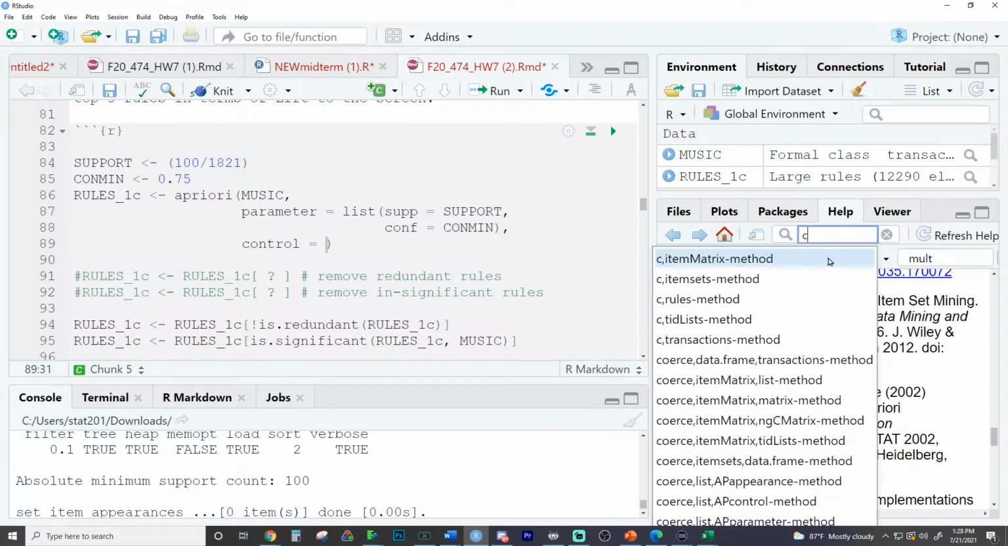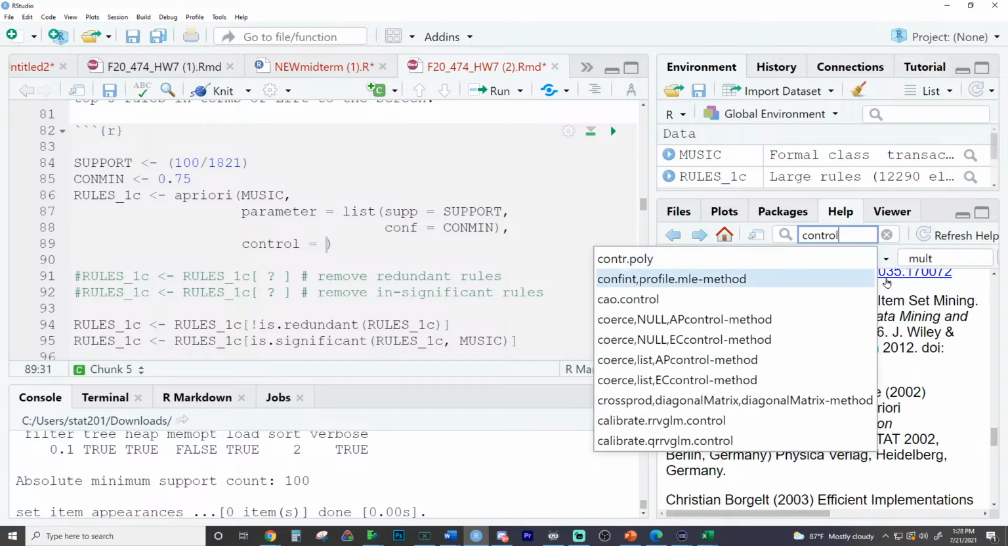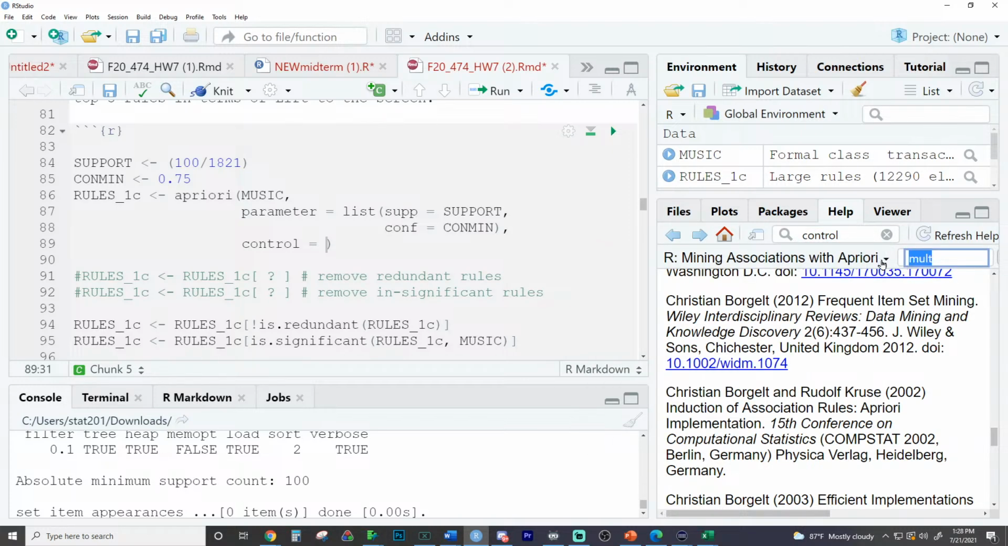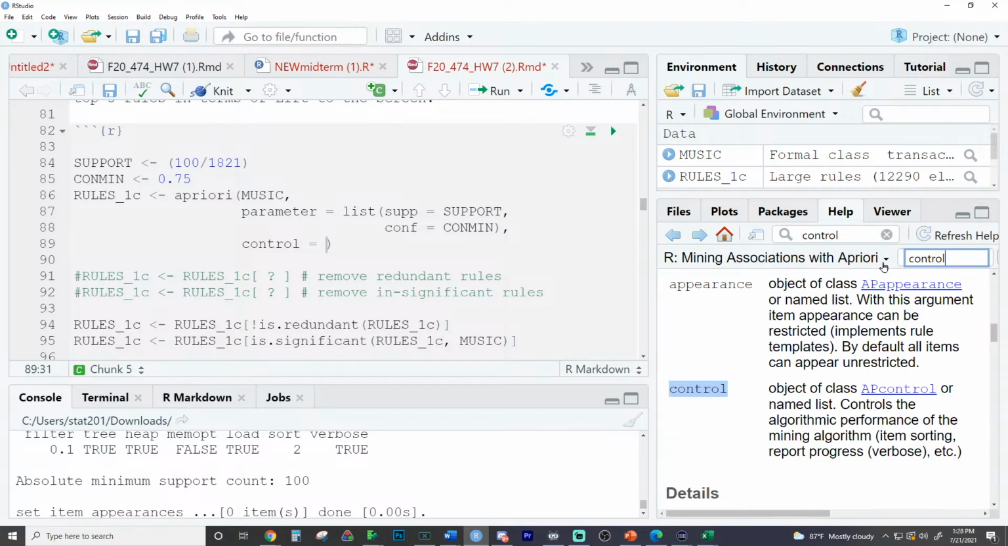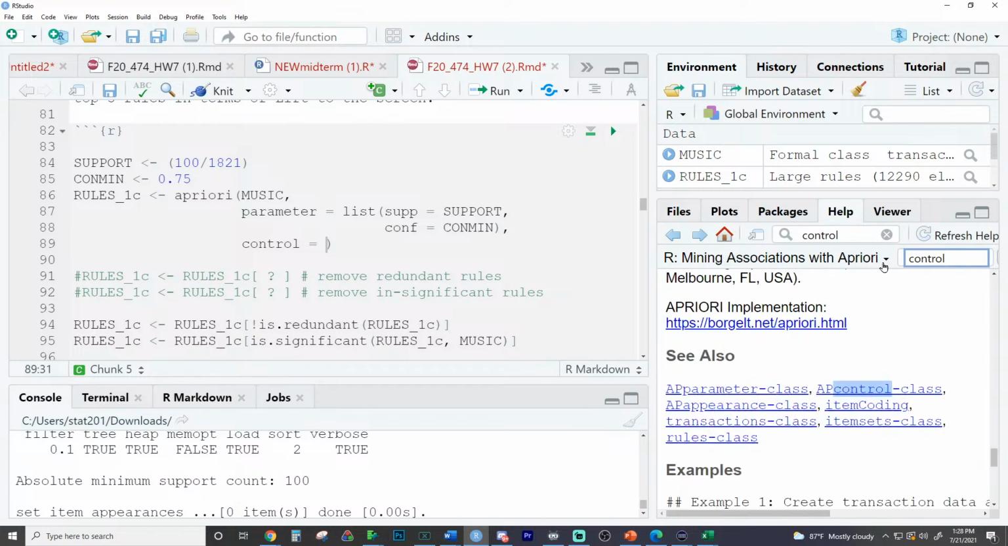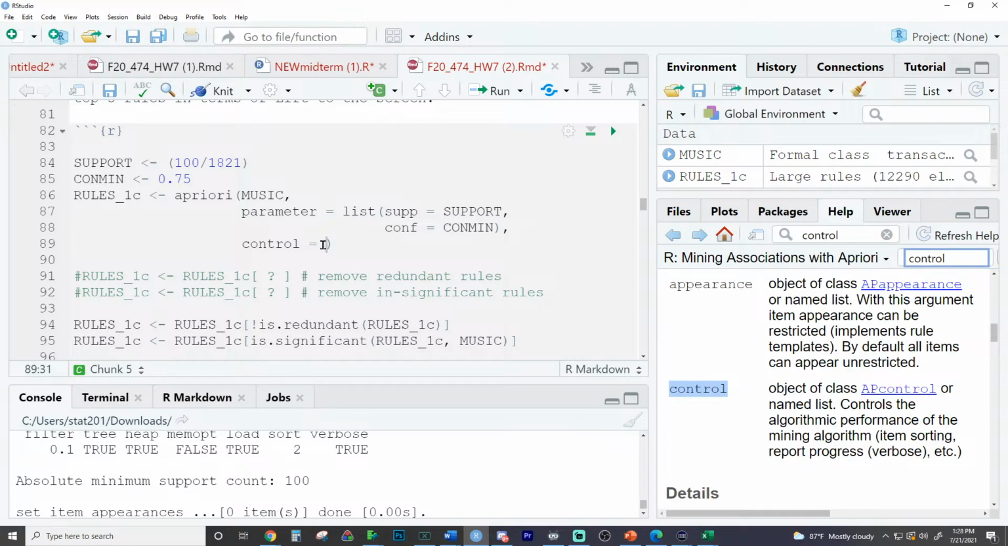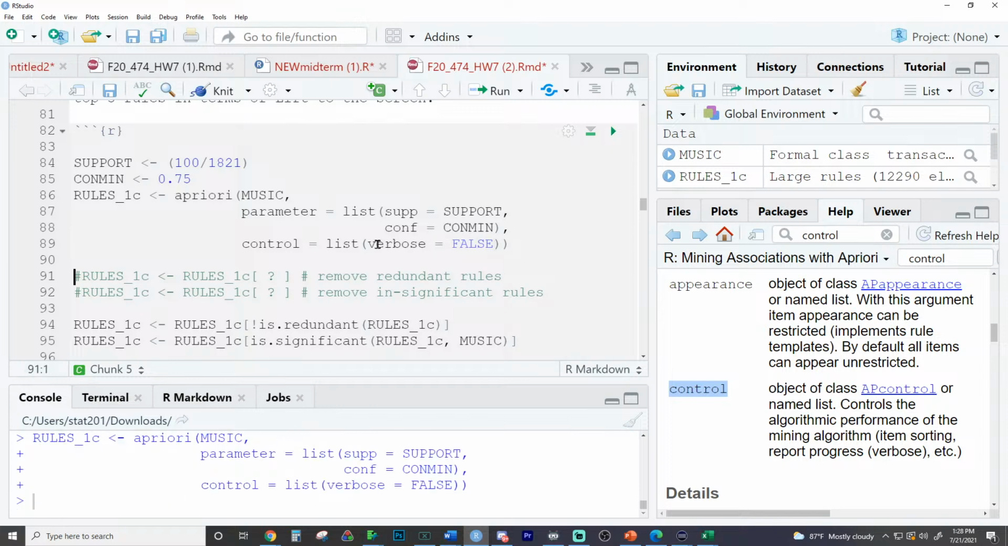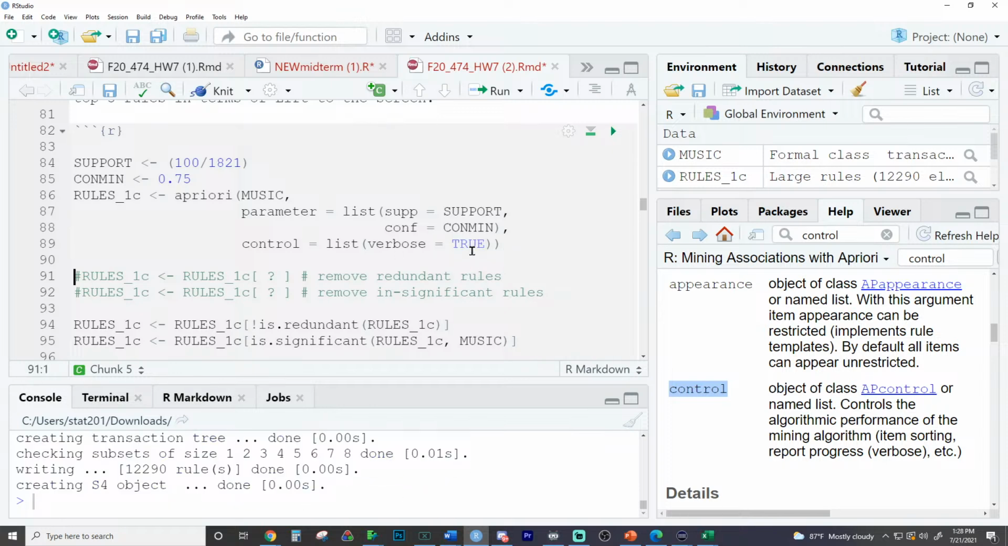Oh, we're not searching the topic right now. Control equals null. They're not even going to turn off their verbose. Okay. Control equals verbose. Is it a list? Control is a list with verbose equals false. Yeah, and that's what it is.